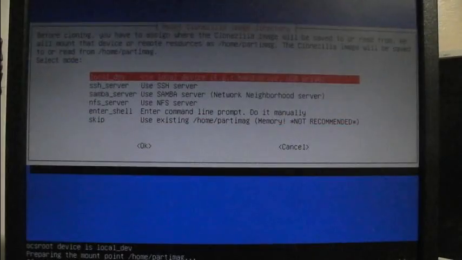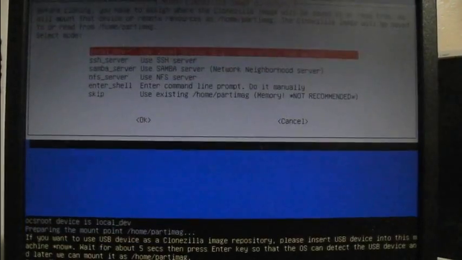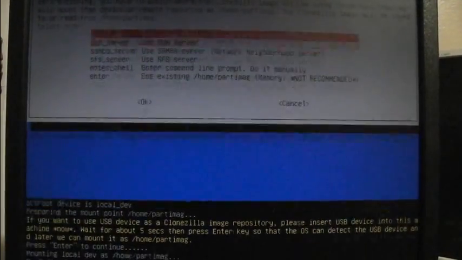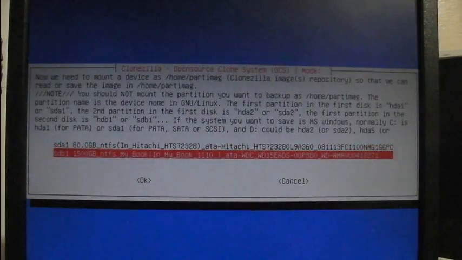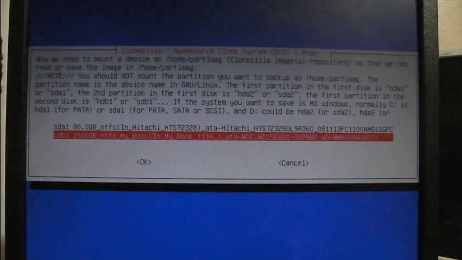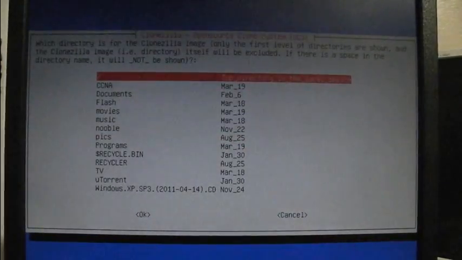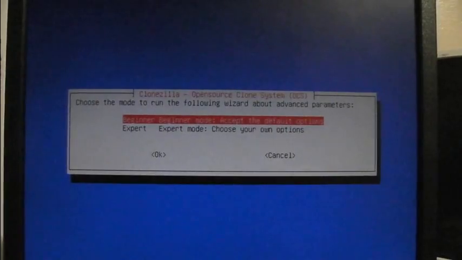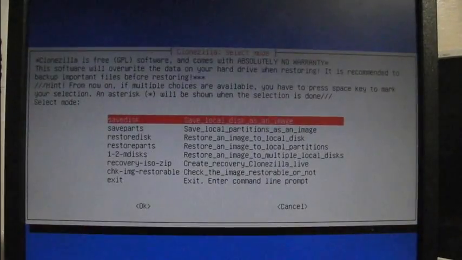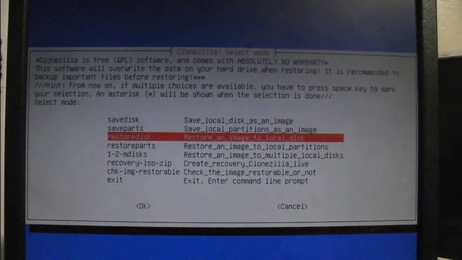Now it's asking what device you are going to be loading the image from. It's a local device. We're using an external USB hard drive. And now it's asking to pick the source device, the device that you will be getting the image from. It's asking for the directory of the file that it's going to be restoring. I give it the root directory because it can find it through the subfolders. And we choose beginner mode because I don't have enough experience to use expert mode.